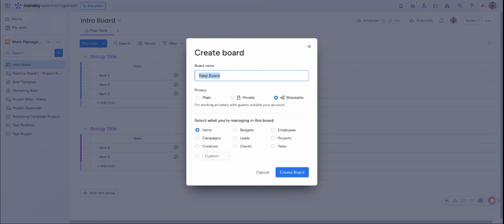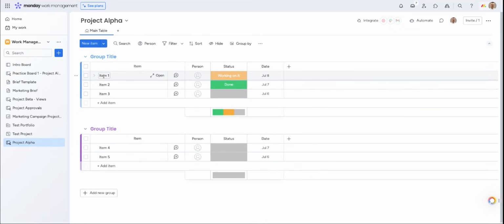Now let's name our board Project Alpha and go through the key building blocks which make up the board. Let's start with items, or the rows in the board. Items will represent whatever you're managing in your workflow, or in other words, the entity, whether it's a task, a request, a project, etc. Since we're building this board to manage a single project, in our board, the items will represent tasks.